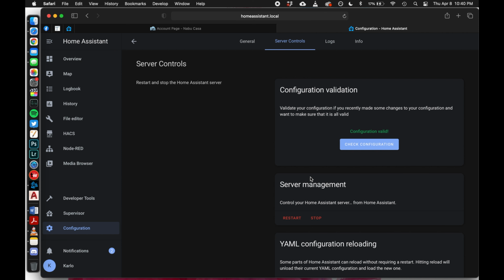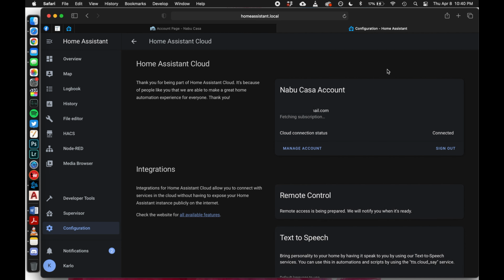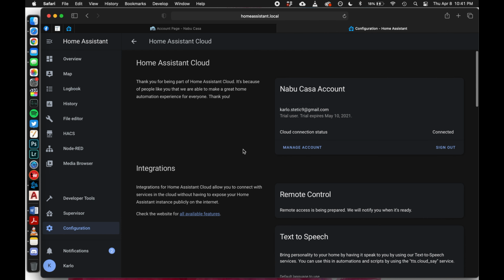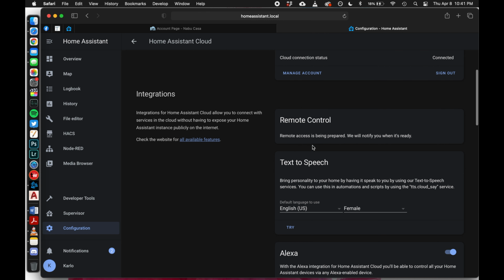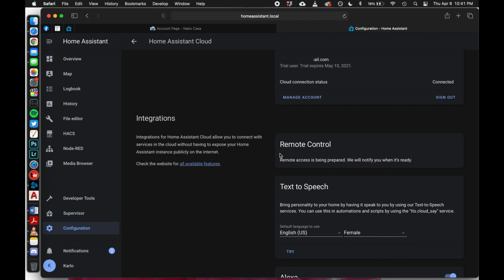Now that your Home Assistant has been restarted, we can go ahead and activate it by going to Configuration, going to Home Assistant Cloud. Cloud connection status now says connected. Supposedly this will be by default, but in case it wasn't, you add cloud to the configuration file like I just showed you. It says remote control is being prepared. We will notify you when it's ready. This will apparently take 60 seconds, maybe a little bit longer, and then it should be good to go.